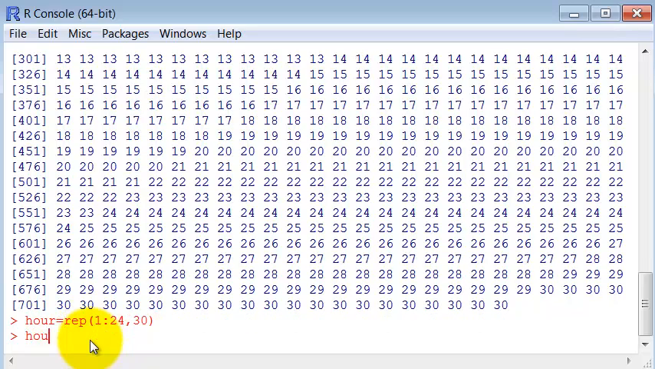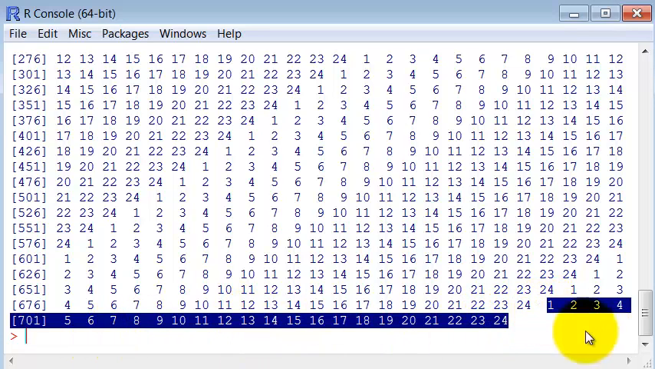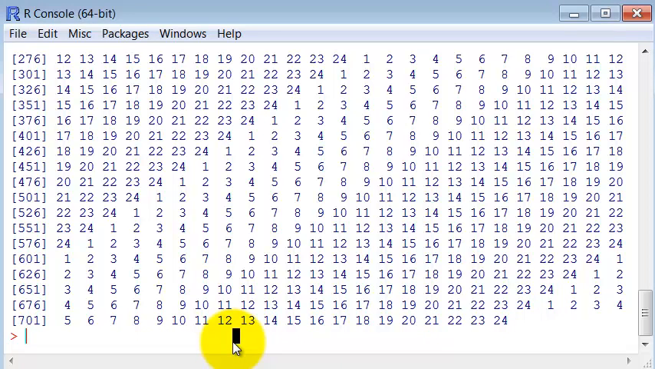So now hour contains the hour of our table. See here, the last element is 24. So now let's learn another command. It's called cbind. Cbind stands for column bind, and it will merge two vectors in the way that they look like a table, as columns.